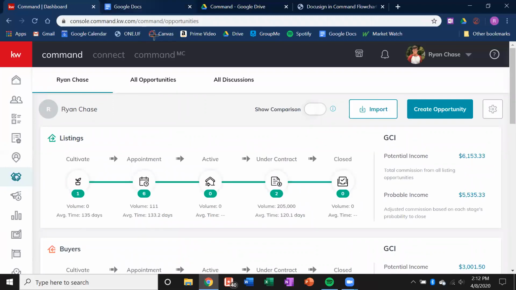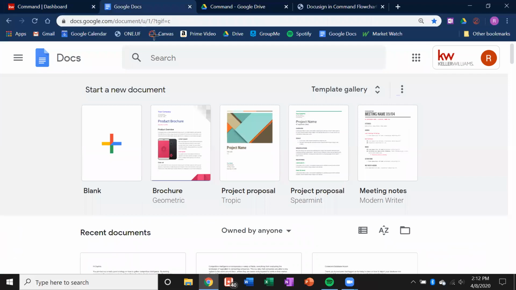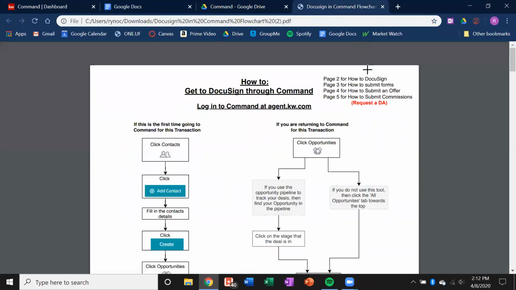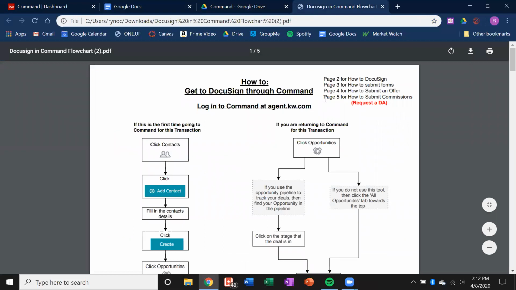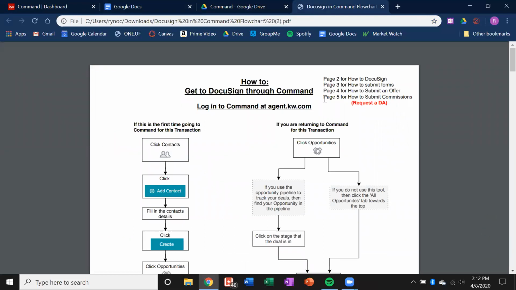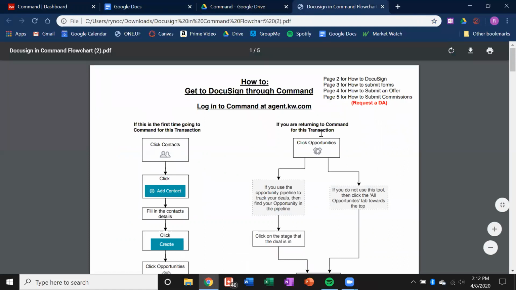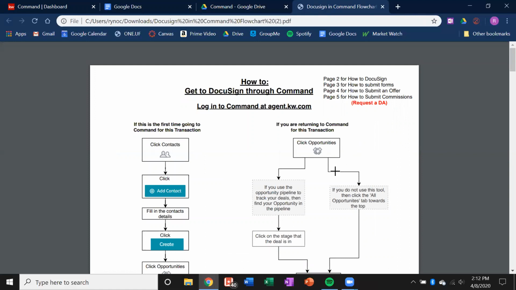Anything else before I wrap it up here? Oh, one more thing that I want to show you guys while I have you is this really cool document that I got from Donnie. He's our regional tech director, and he created this great flowchart guide of the entire process of using command. This is something that I shared in the group chat, and I'll also post along with this recording if you're watching this after the fact.